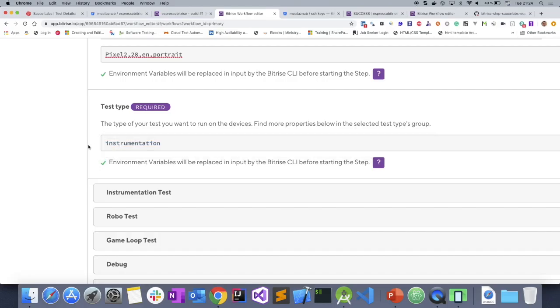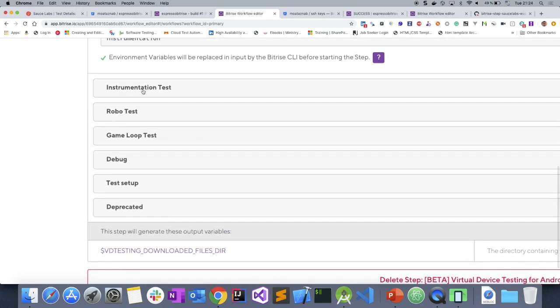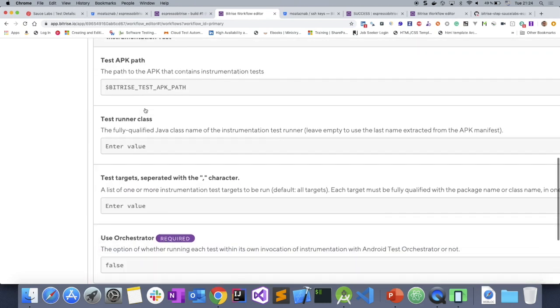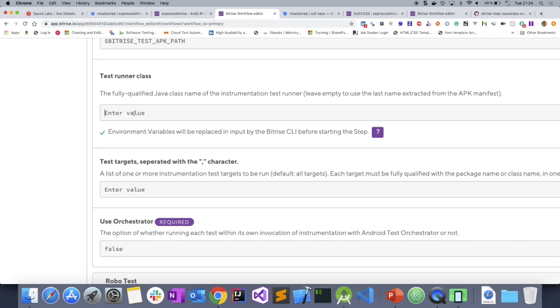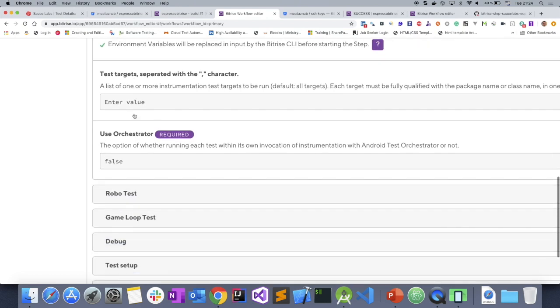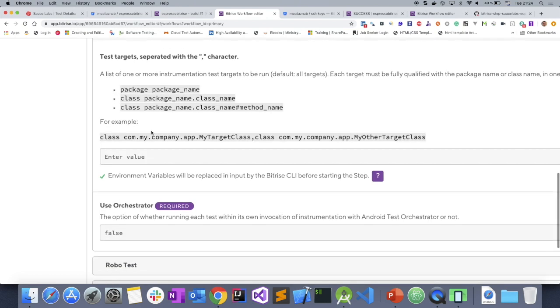So we will select an instrumentation test, and for instrumentation options itself, this is a test APK, test runner class. If you have a custom test runner class, the target, if you want to specify which package you need to run, which class or which annotation, and in this case, we can use the annotations that we already did in our framework.